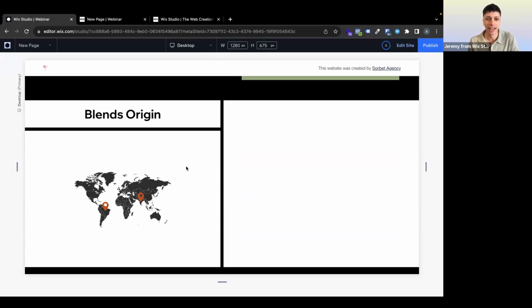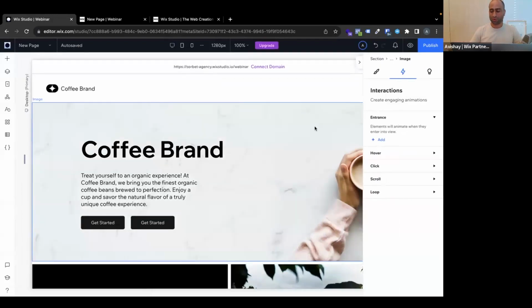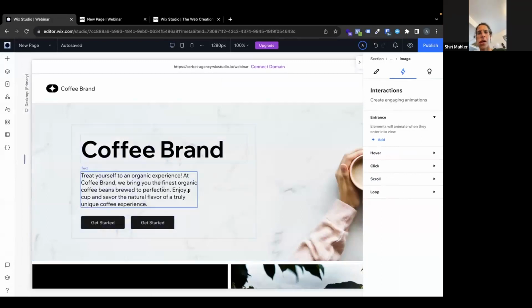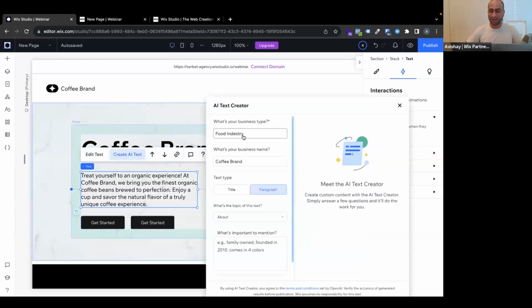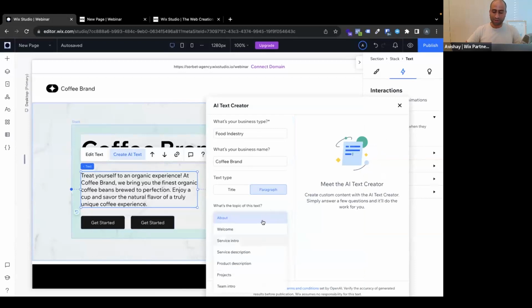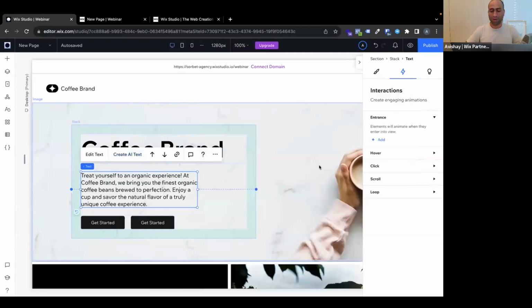Okay, next question. Can you talk a bit more about the new AI features? Yes, we learned in the past 2 webinars that we can use generative AI to add content to our website. The way to do it is to stand on a paragraph or a title, click on Create AI Text, and then add some information like we did last time, select the topic, welcome, or project, and then add some keywords that you want the AI tool to use. So this is one new AI feature.